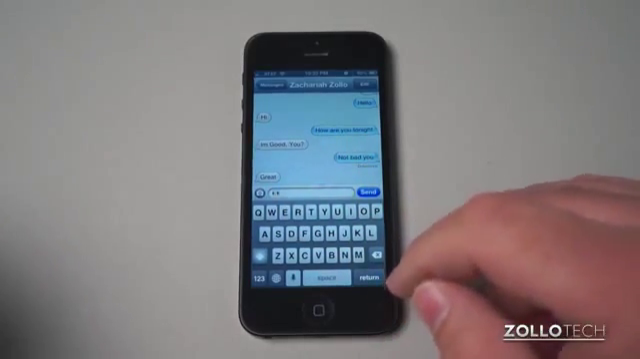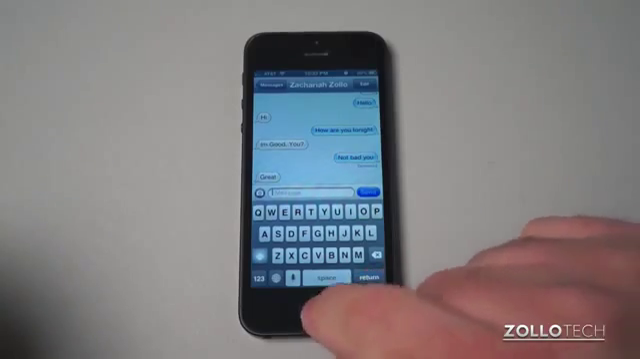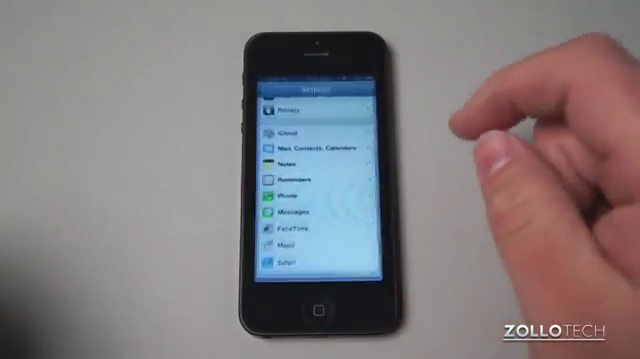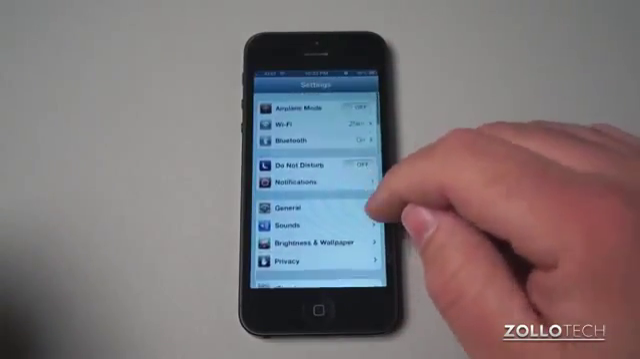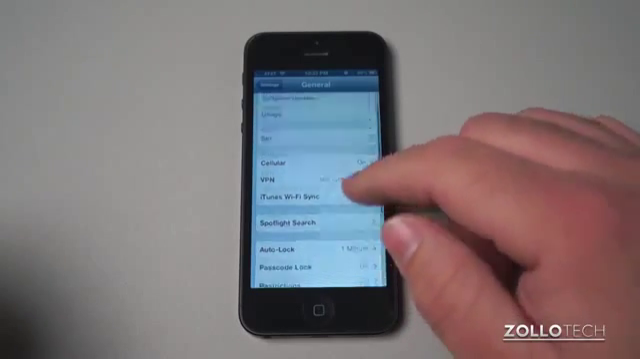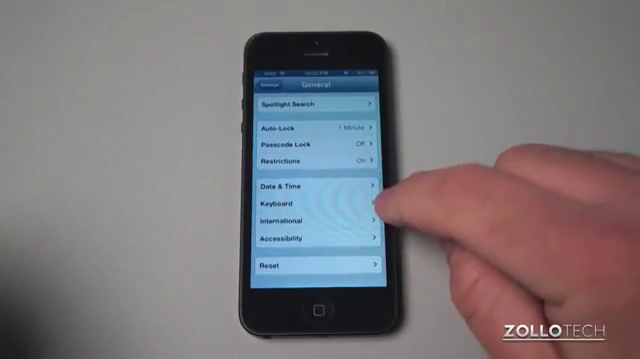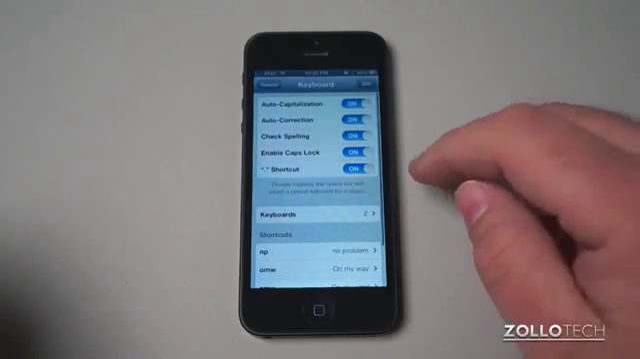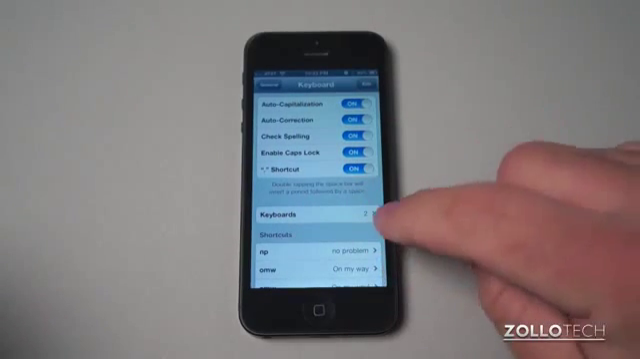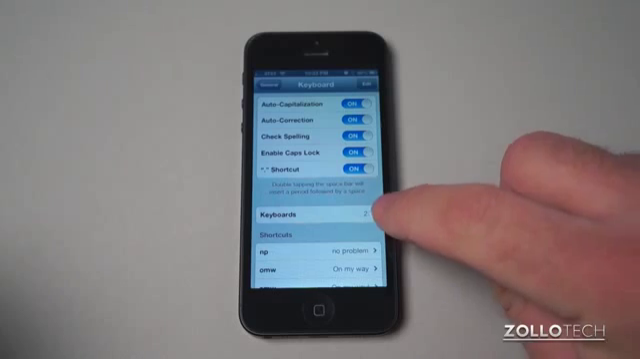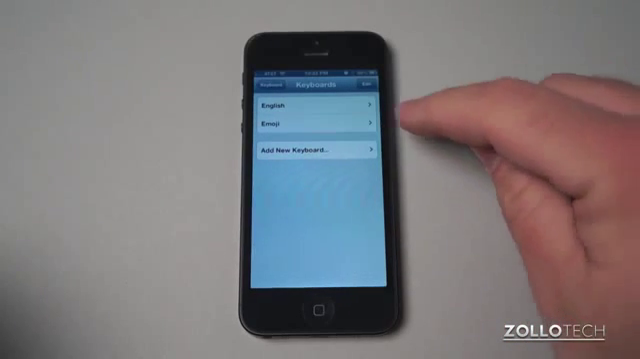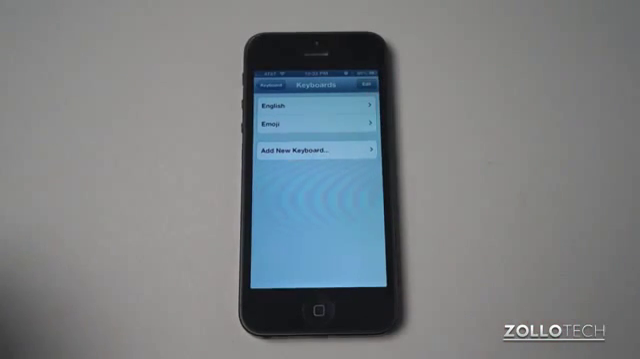So we can do that by turning on international keyboards. To do that, we go back home, we go to settings, and then we go to general, and we scroll down here, and there's keyboard. Now you can see keyboard here. We have all these different things, and we have 2 keyboards listed under keyboards. And you see we have English or emoji, and we want to add the emoji keyboard.